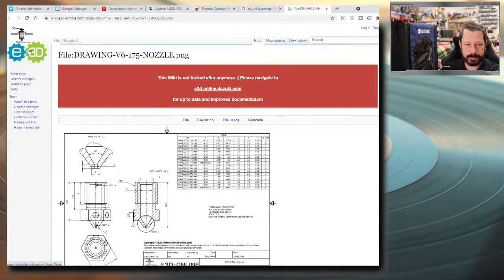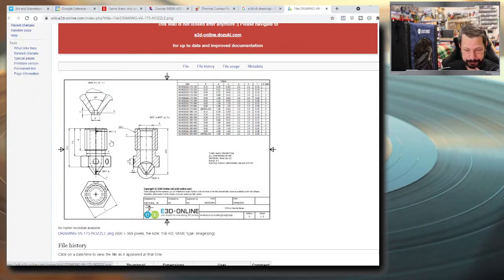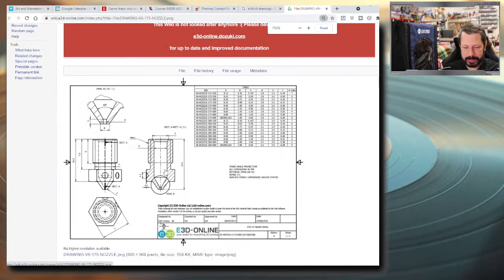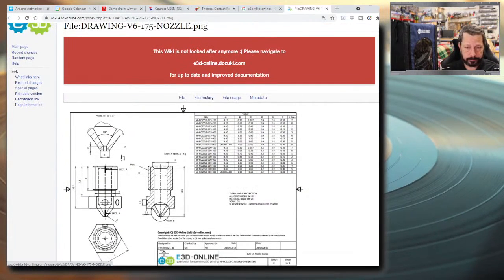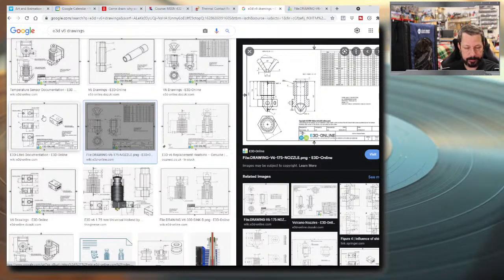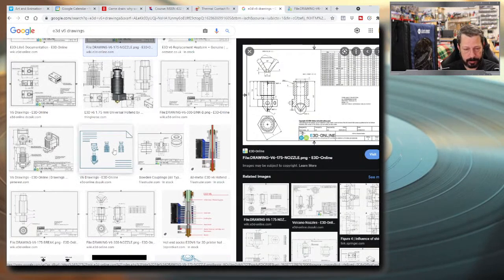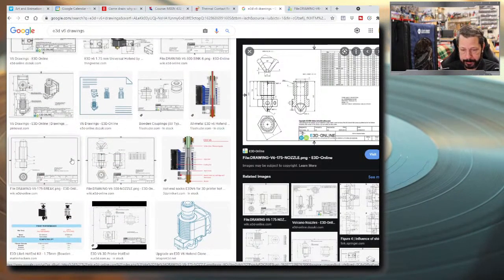There we go. This is on the actual E3D website, and they have all of these, and they're indicating the thread. I don't know if you can see that or not, M6 by 1. Is this for the V6? Yes, it is for the V6. So you could actually create your own based on the actual plans from E3D. They have the heater block, the nozzle, the heat sink, the heat break. They're all here, with some exploded views and cross-sectional views, so you can make your own.